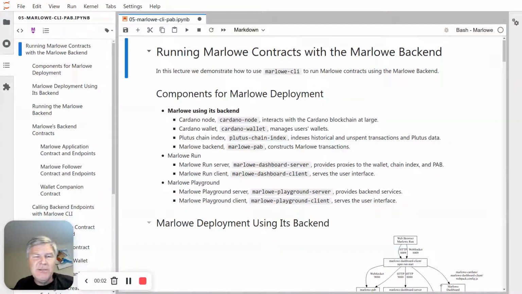Hello, I'm Brian Bush from the Marlowe team, and I'm going to be talking about using the Marlowe CLI to run contracts with the Marlowe backend.